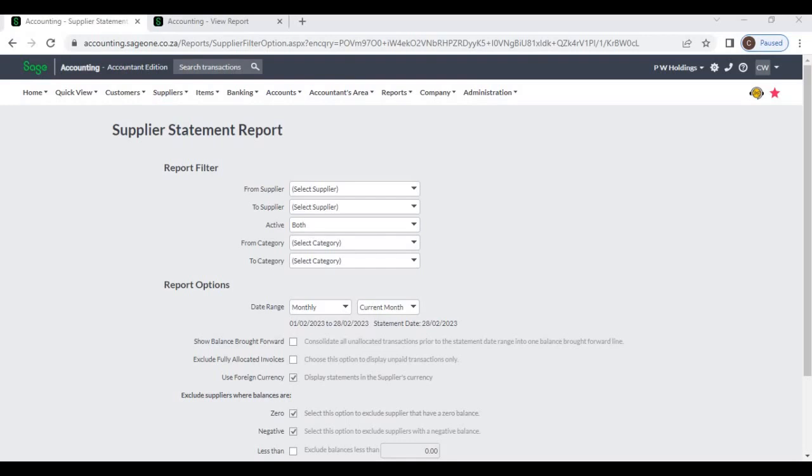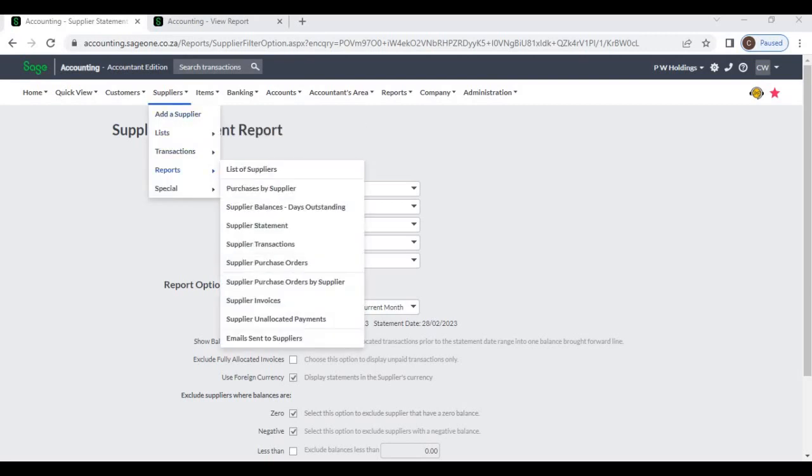Supplier Statement Report. The purpose of the supplier statement is to provide a summary of the transactions between the supplier and the customer during a specific time period. You can access Supplier Statement Report from Suppliers, Reports, Supplier Statement.